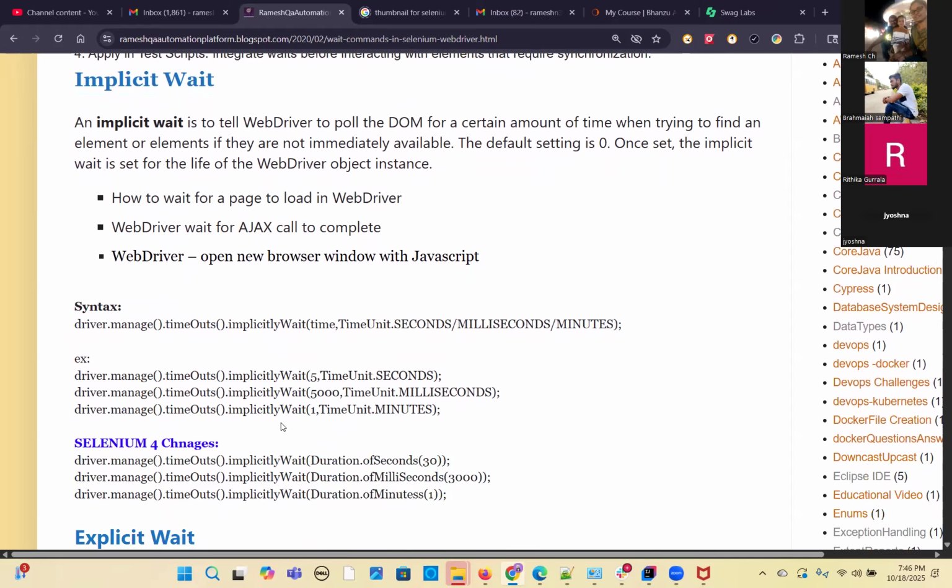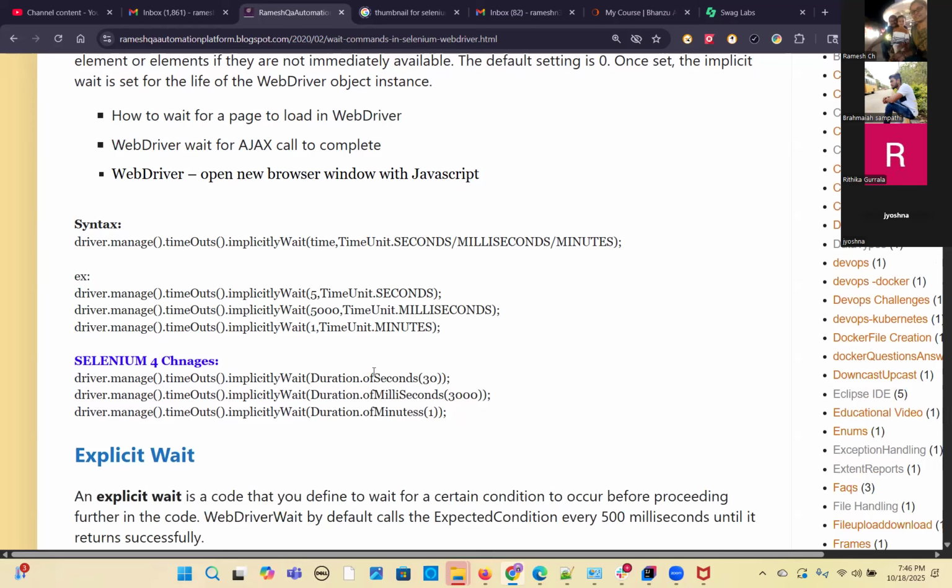Selenium 4 syntax. Before Selenium 4 there were two parameters, but now you have only one parameter. So driver dot manage method, dot timeouts method, dot implicitlyWait of Duration dot ofSeconds. You give 30. So Duration dot ofMillis 30,000 milliseconds, or Duration dot ofMinutes 1 minute.